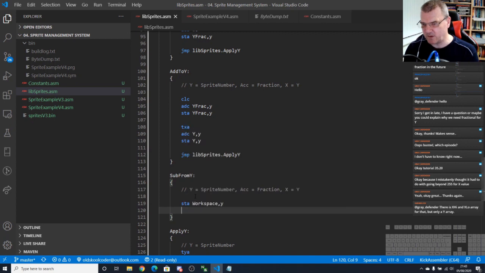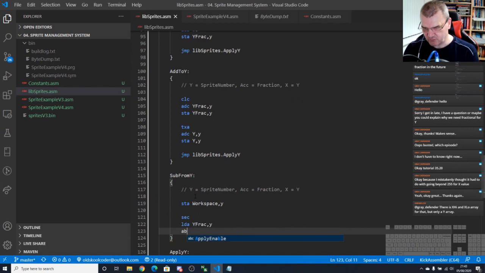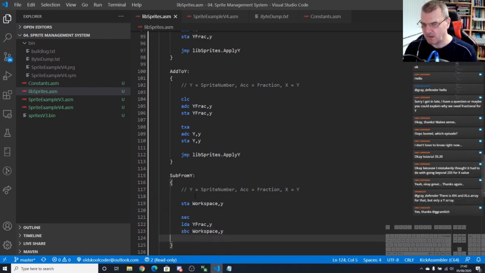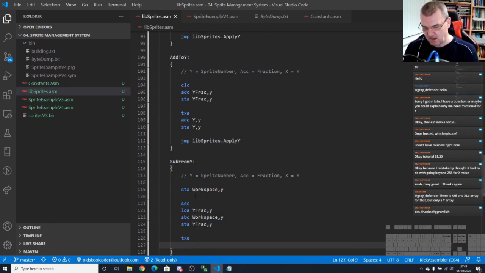So now we're going to set the carry, load YFRAC, subtract our workspace, and set it back into YFRAC. And then we just need to transfer X into A, and then store that in our workspace, because we've got the same problem.